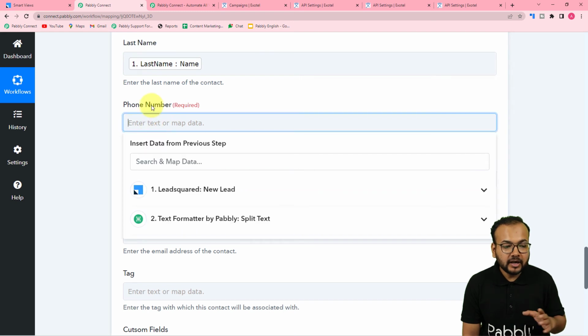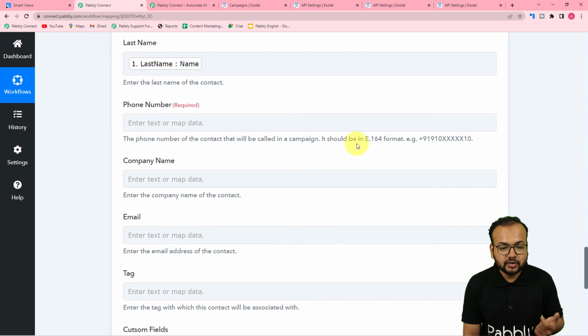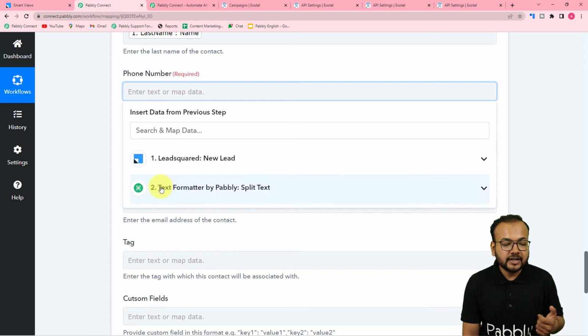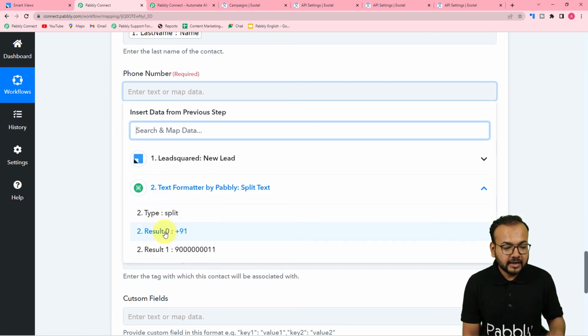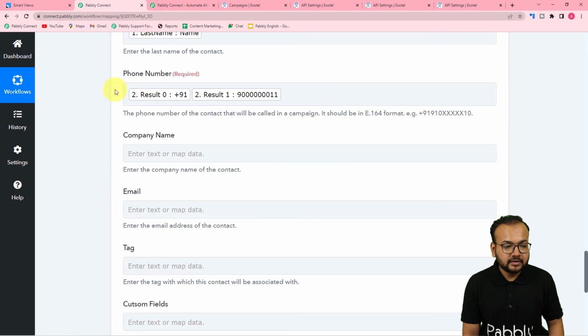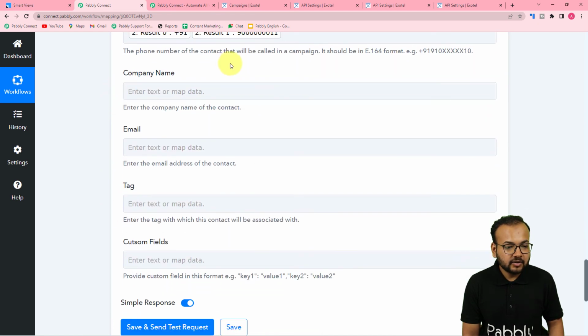Then map the phone number, and to map the phone number, I'm going to use this text formatter step, because you can see now here that the number should be in this E164 format, which is this format with a plus sign and a country code and then the number. So that's why we have splitted the number from the dash. So from this text formatter, map this result 0 and this result 1 together. Okay, that's how you can map the number.